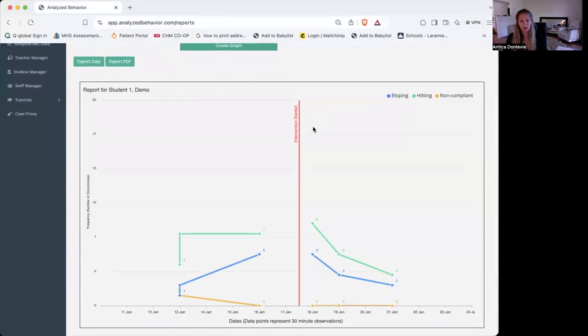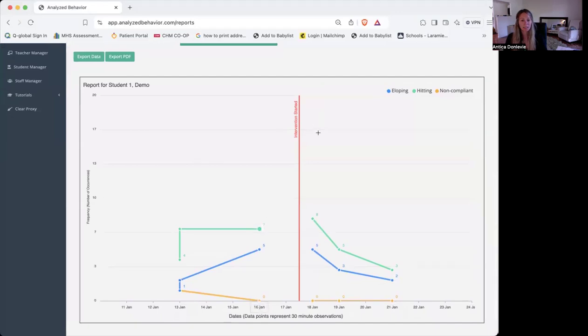All right, so now you can see here is the intervention started line, and then you can see all the data behind the intervention started line. You can see that maybe this intervention wasn't that effective.